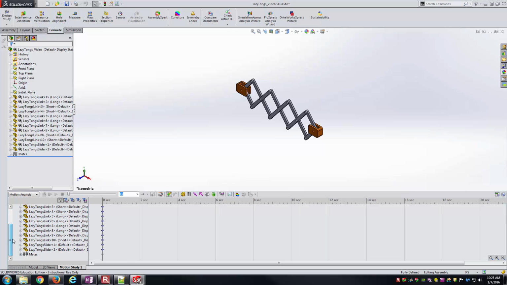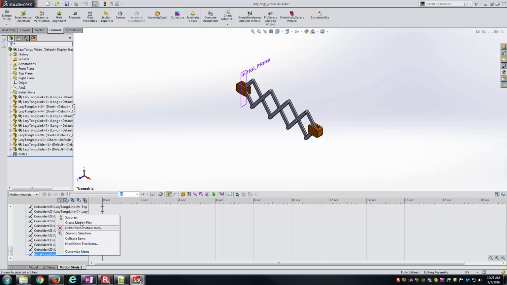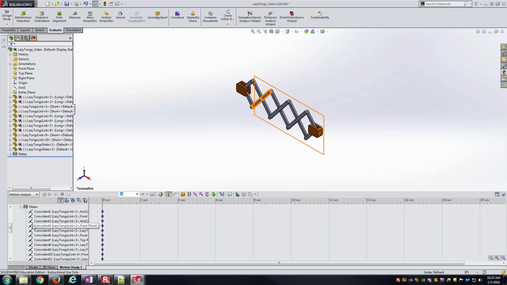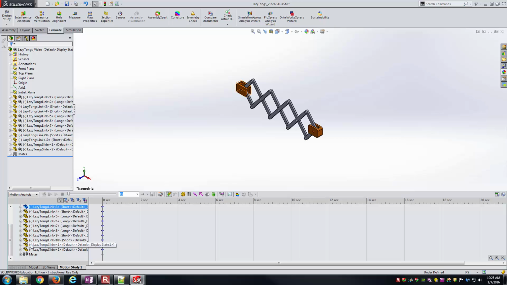And so we're going to scroll down to the bottom of this tree structure here, go to the mates node, scroll to the bottom of it. I've got my initial condition. There's the mate that I need to suppress, and so I'll just right click and suppress it. And so that should give us back the ability to move this model. And so you can see all of the minus signs next to all the links showing, hey, these things can move.